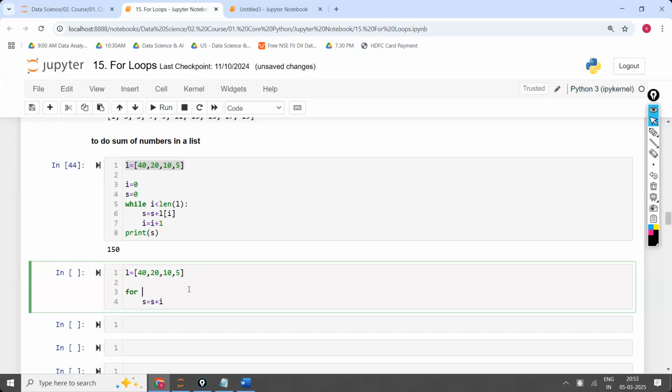One, directly you can get. How you can get directly: for I in L. For I in L, what is the I value it will take? 40 it will take, or 0 it will take? 40 it will take. So now you are directly taking the value, so you don't have to use indexing. Directly take the 40 and do the sum. Directly take the 20 and do the sum. Directly take the 10 and do the sum.